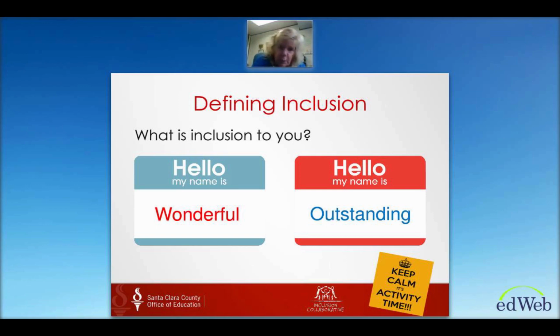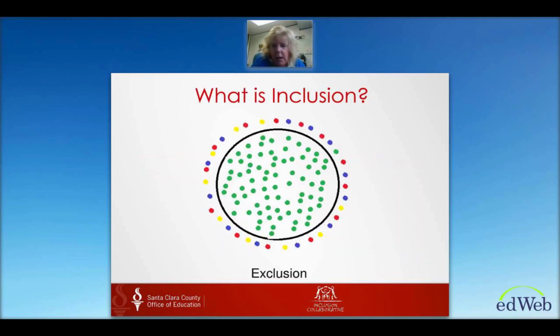So we say, Mr. Wonderful, talk to Mrs. Outstanding, and have a conversation. So what is inclusion to you? I'm going to just put this little diagram up for you so that you can see what inclusion looks like in education or in society.